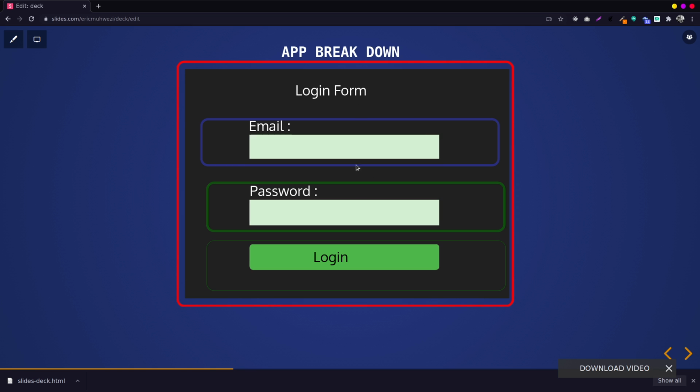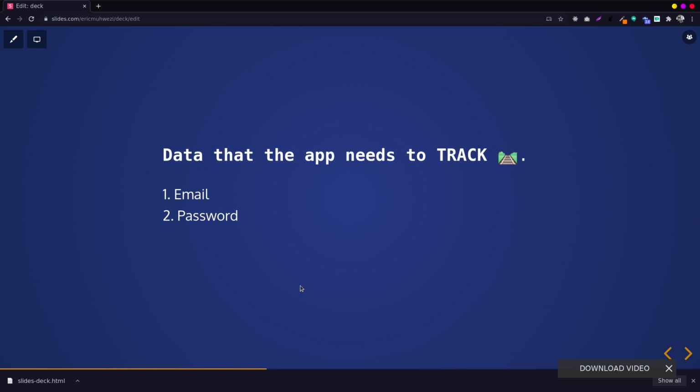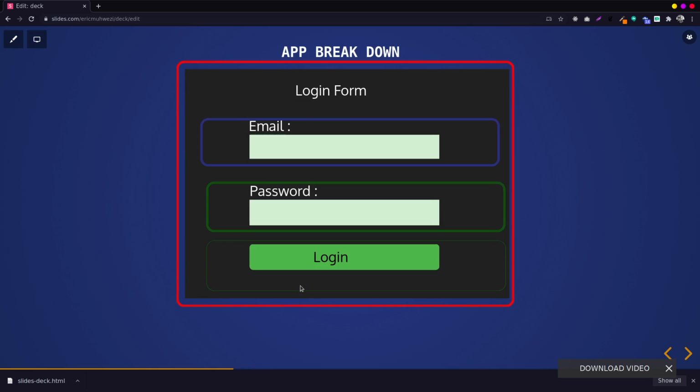Other things we should not need, like these headings. We don't need all this. We just need the major parts: the form itself, the email, the password, maybe the login button. But we will not be using the login button because we're going to be using the form to submit the data. So next, after breaking down the application, you can see I have it broken down into about four pieces.